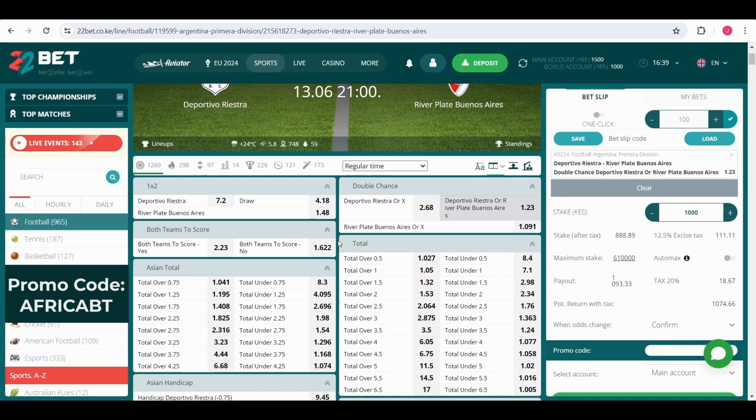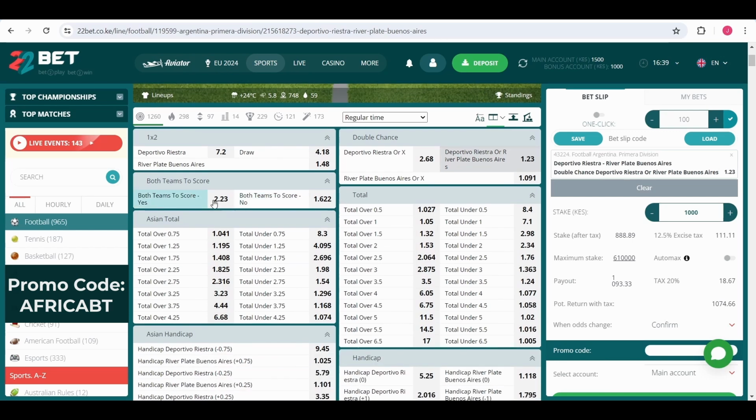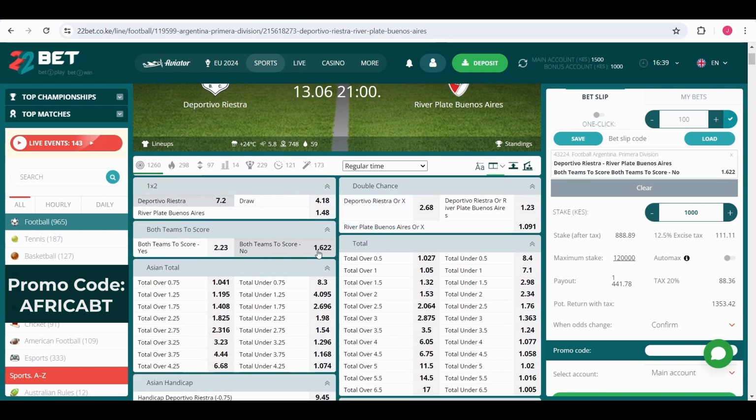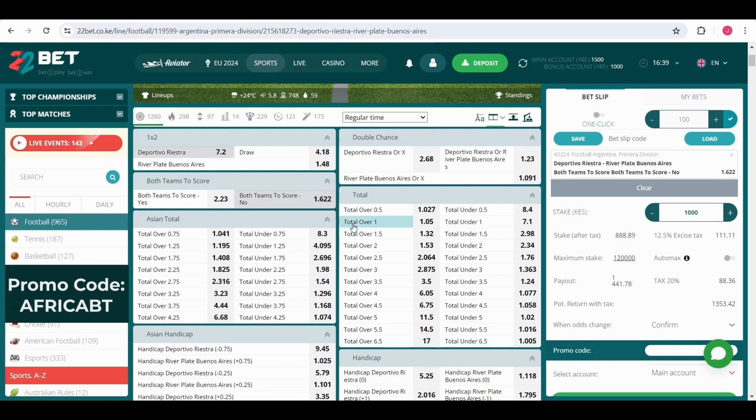And when you scroll down here, we can see other things. Like here, we can bet on, do both teams score? If you want to say that both teams are going to score, you just click on this. And now the odds are 2.23, meaning you can make this match. If you feel like one team is not going to score, just click on this one. And then in that case, as long as one of the teams does not score, now you have odds of 1.6.